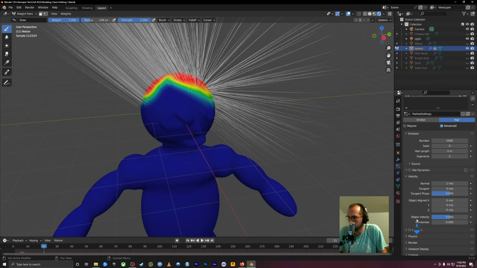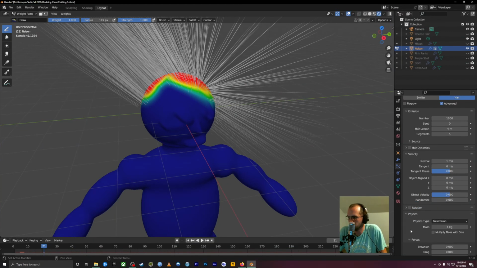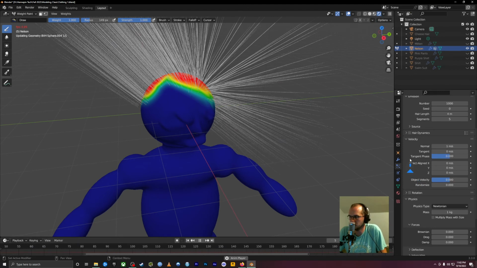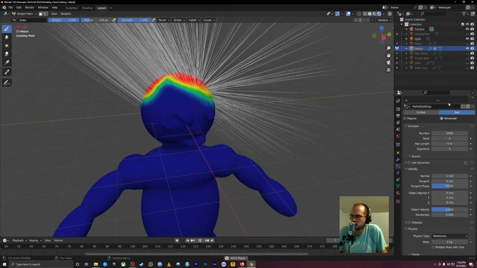Velocity. Rotation. Physics. Here we go. So I think if I press play here, I probably have way too much. I think I need to turn the density down. Emission. Let's turn the emission down to 100 instead of 1000.